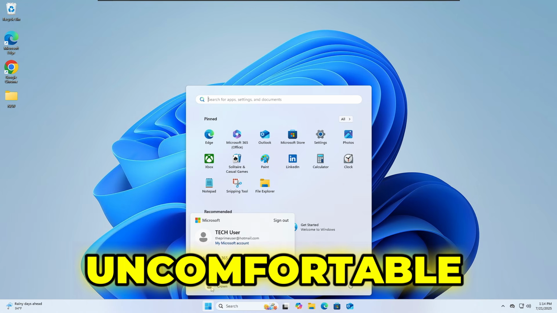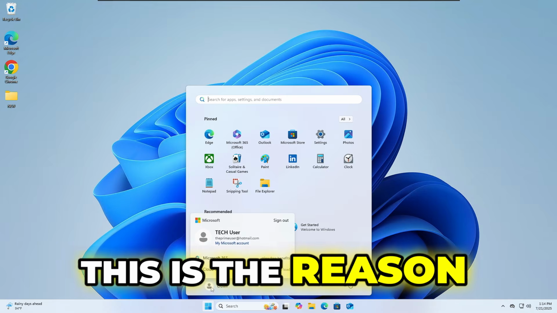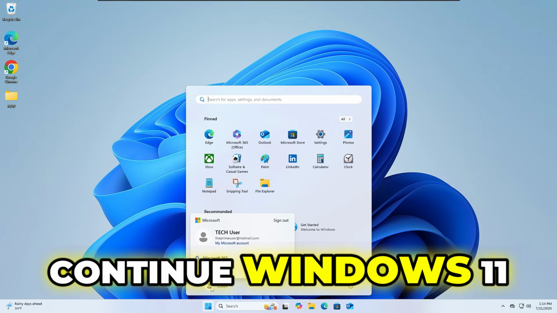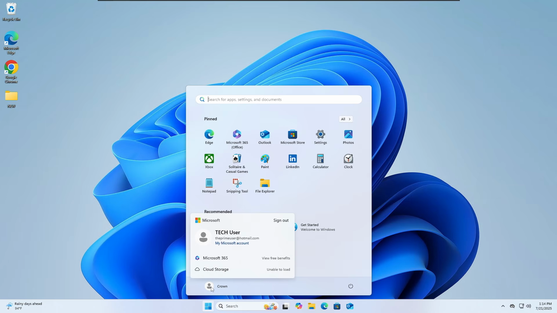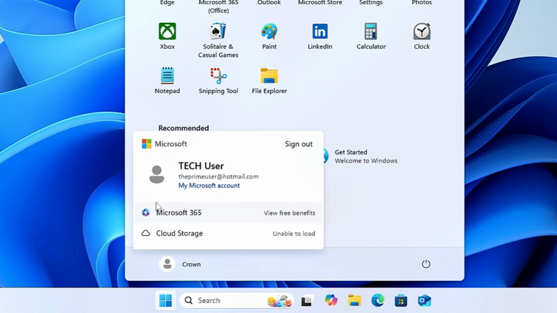So you might feel uncomfortable using Windows 11 with the Microsoft account, and this is the reason you want to continue Windows 11 using a local account. Now doing this is very simple, and right now you can see that I am logged in to my Windows 11 with this Microsoft account here.